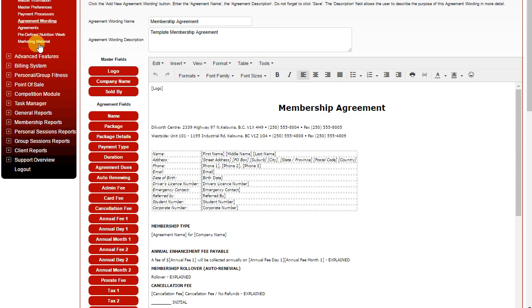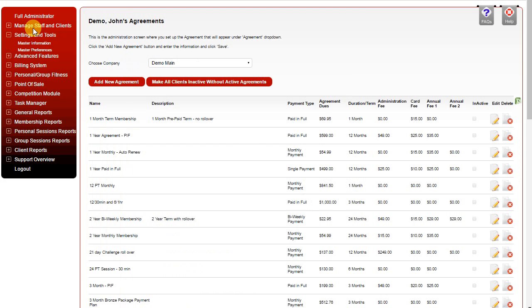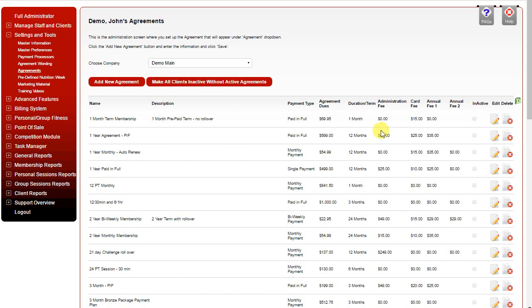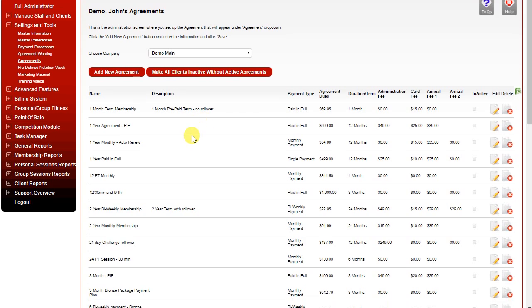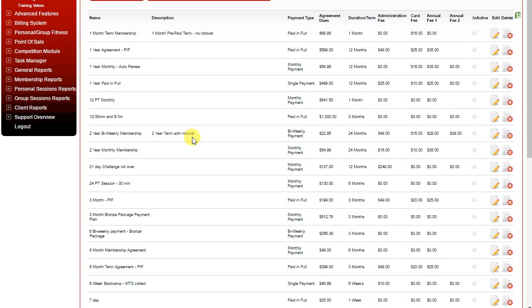Once you've got the agreement wording created, you can go to the agreements themselves, where now you can create any different type of agreement that you want. So here are just a few examples. There's everything from paid in full agreements to monthly, bi-weekly, weekly, quarterly, annually, any different type of agreement that you want. And you can set any default parameters as well.